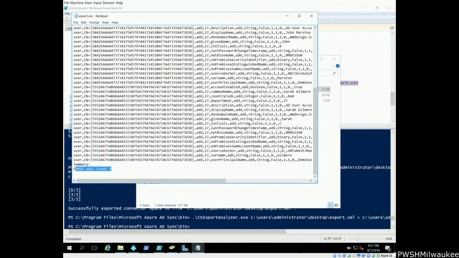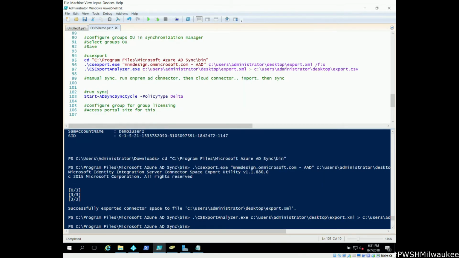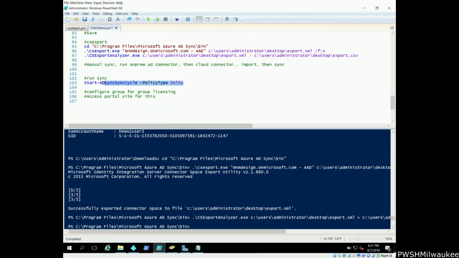If you're viewing this in Excel, you see these all as columns, and then the actual work that it's going to be doing, so all of the attributes that the export's going to be putting into Azure AD. So with that, we can run the PowerShell way of doing this. So I'm going to run a delta, and then you can obviously call different policy types, so the sync, import, export, so on and so forth.